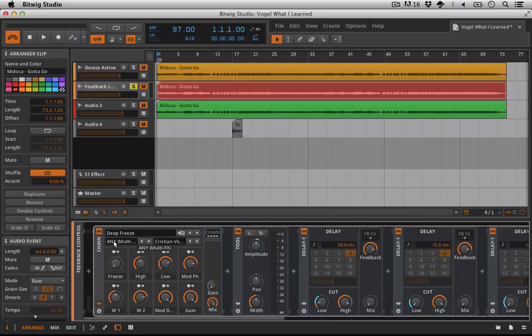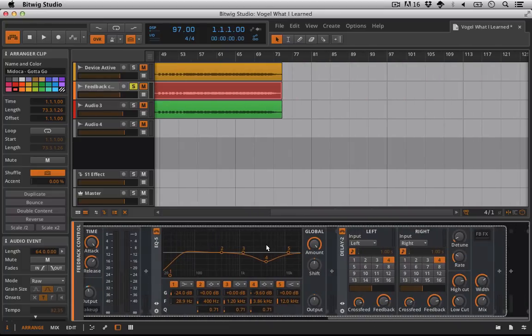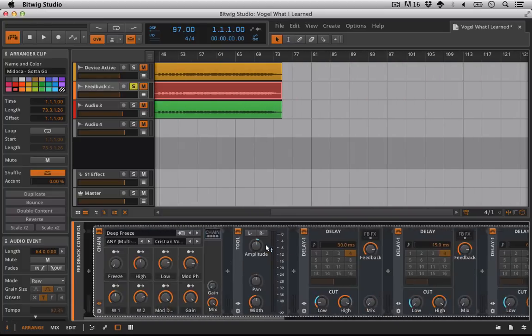All right, so the second thing I want to talk about is what Cristian Vogel did with this particular effects chain here that he calls Deep Freeze. Really what this does is it takes a very small snippet of the audio and delays it very, very quickly, adds some additional spatial effects, and you're left with basically a frozen little grain cloud from the track.